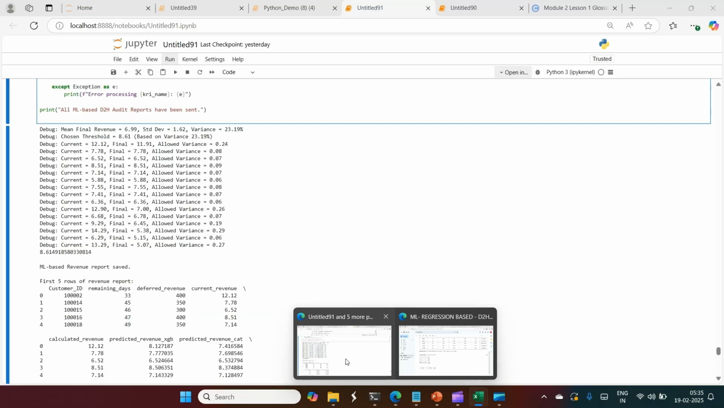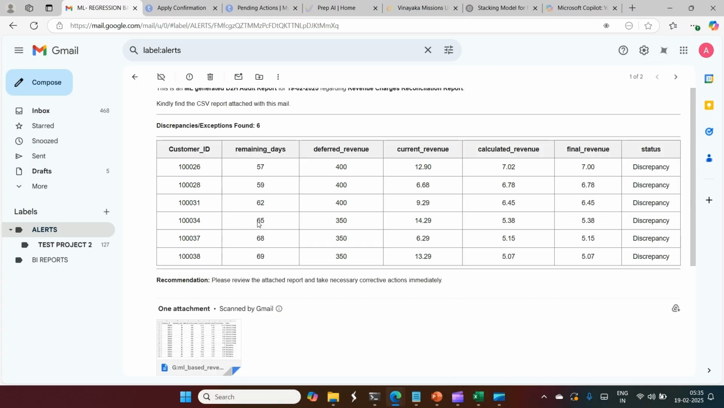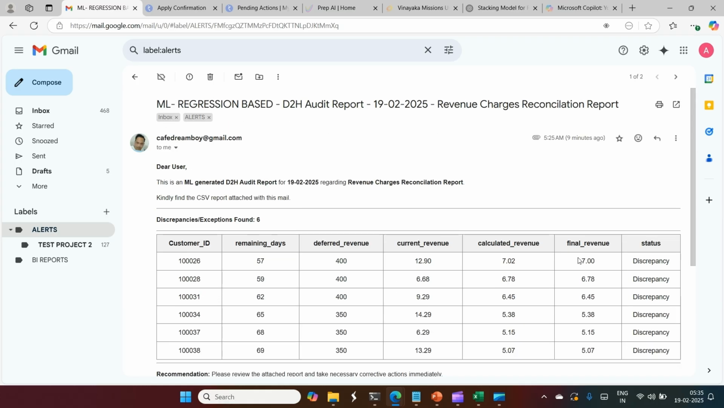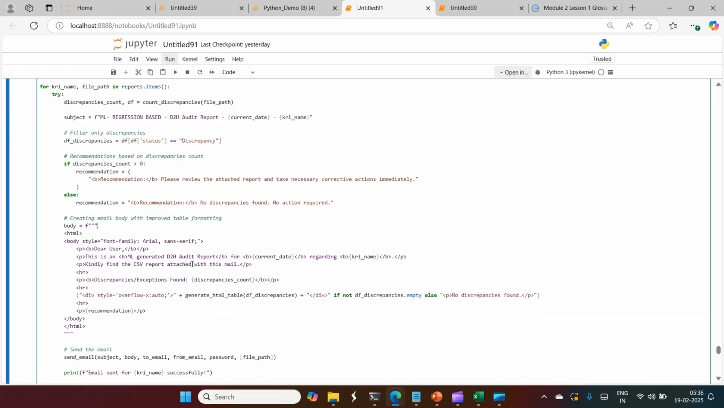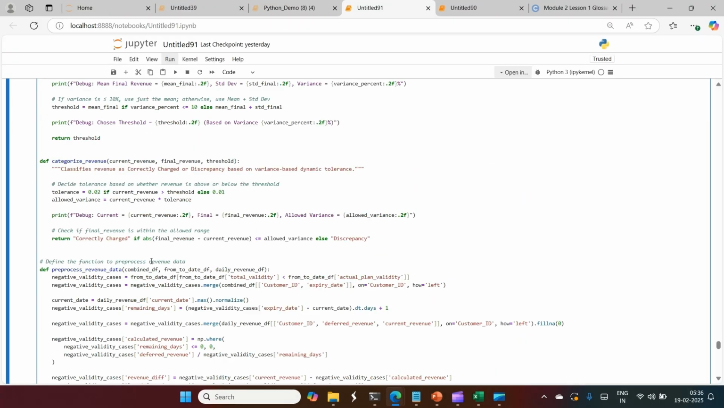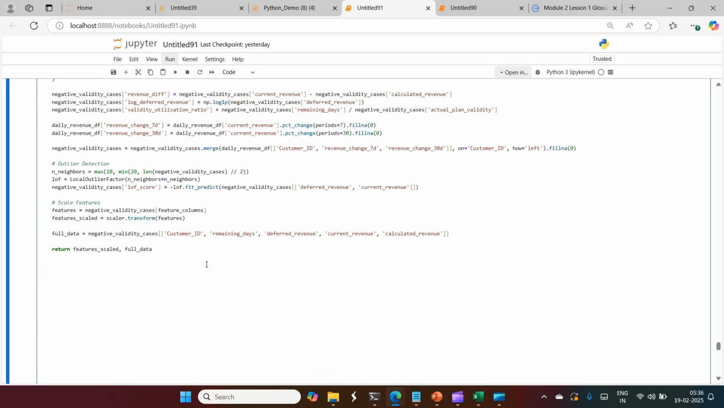So that's why, if we go back, you can see, wow, what a beauty. All six cases are identified by the regression model itself, which is predicting the final revenue, and then we are comparing the final revenue versus the current revenue. And we have given the auto threshold, which helps in making the status column. So the calculate tolerance threshold is the function that is helping us.